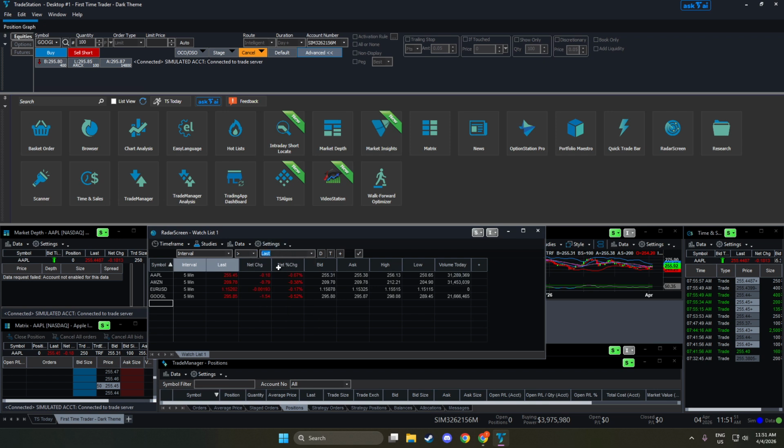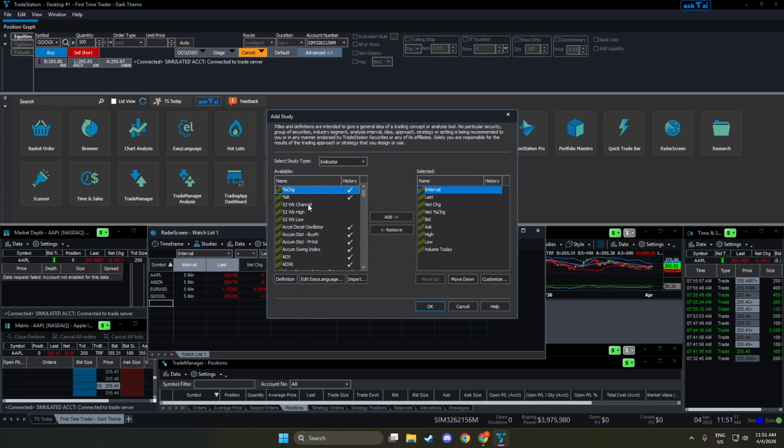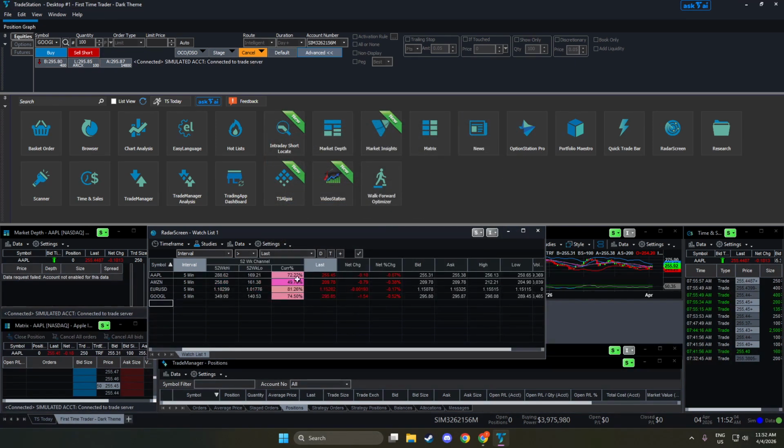Finally, enhance your view with indicators. Click Studies, then Add Study. From the list, choose what you want to see. Popular choices include RSI for momentum or moving average for trend context. Click OK to apply. RadarScreen will add new columns for the studies you select, and their values will update in real time for every symbol on your list. That means you can scan which symbols are overbought or crossing a moving average without opening separate charts.